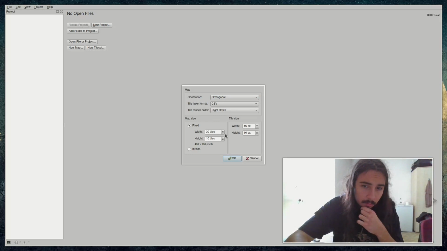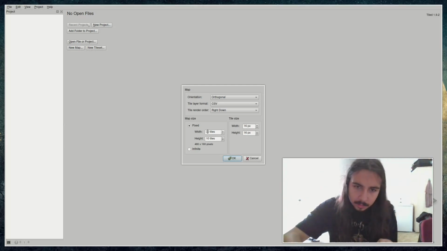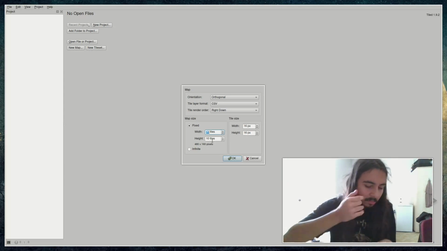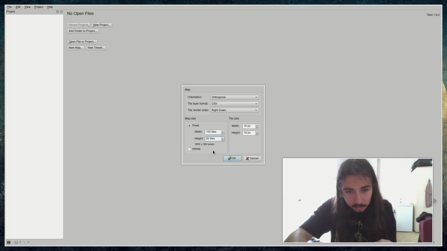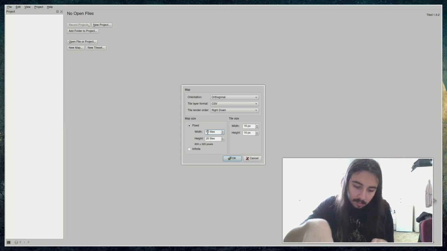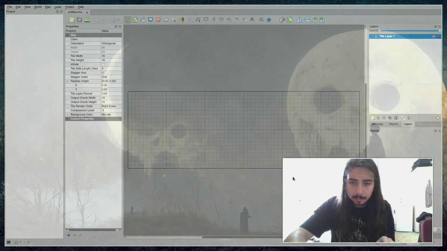This is the size of our map, which will be larger than this, but I'm not quite sure. Let's have it like a 100 by 20. Is it too much? 50 maybe. Yeah, 50 by 20 should be fine. Let's make it 60. And okay, click on OK.